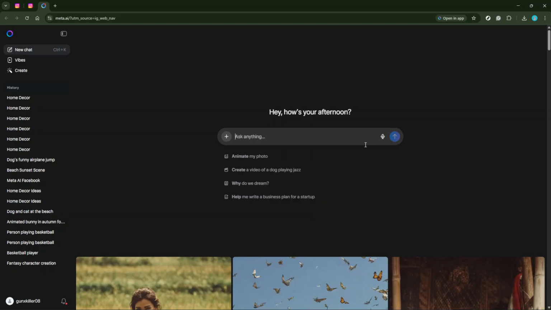And there you have it. Within a few short minutes, you've successfully turned on Meta AI on Instagram and opened up a new world of interaction and information. You're now set to explore and enjoy the features and capabilities that Meta AI offers. Remember, the more you interact with it, the better it can assist you.